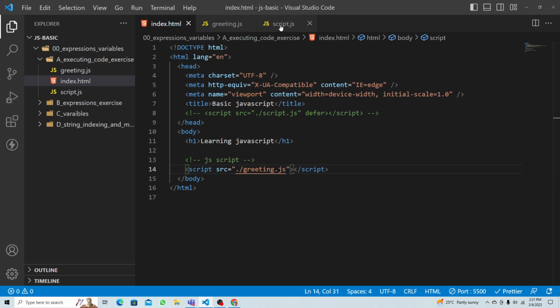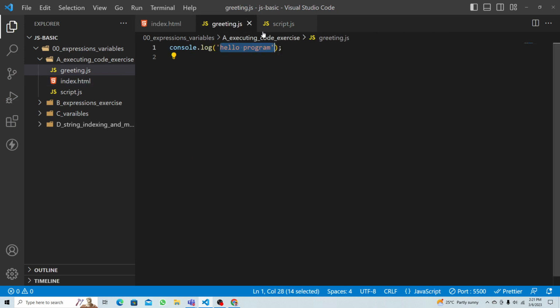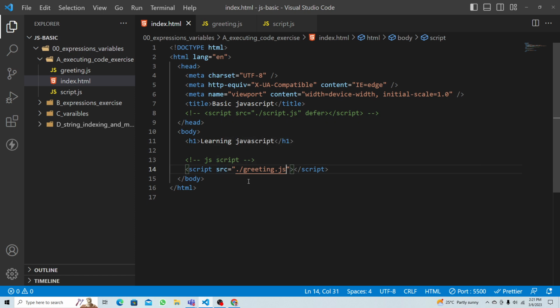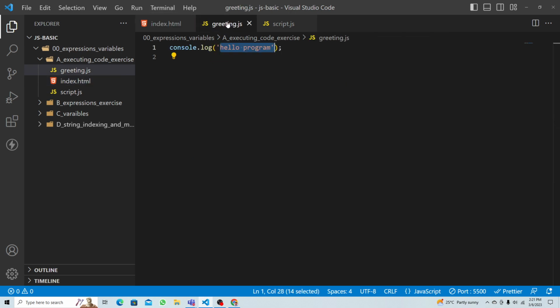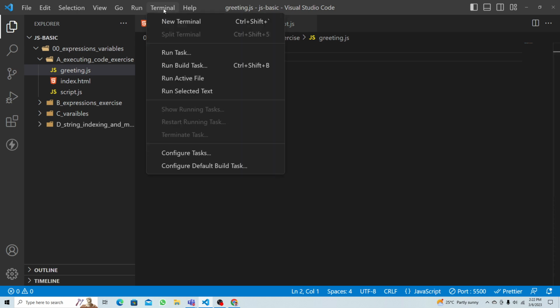Similarly, you're not always going to connect to the script and print. You're not going to do that. What you will do, I will teach you now. Just open this file, greeting.js. You are in greeting.js. So you have to go to the terminal. Open the terminal, new terminal.